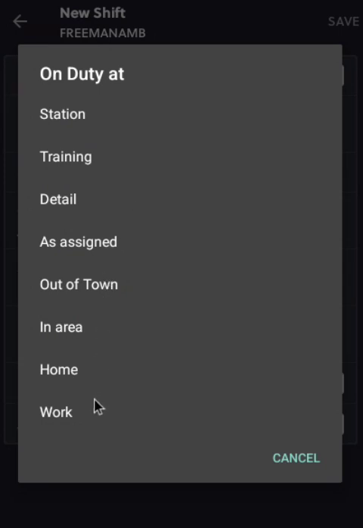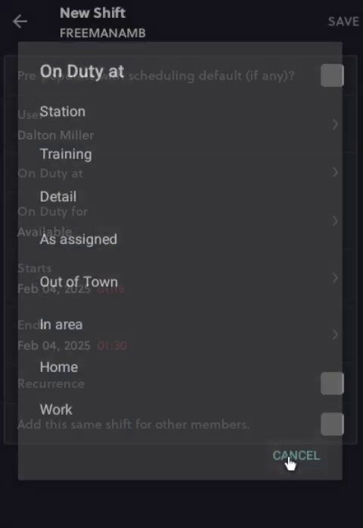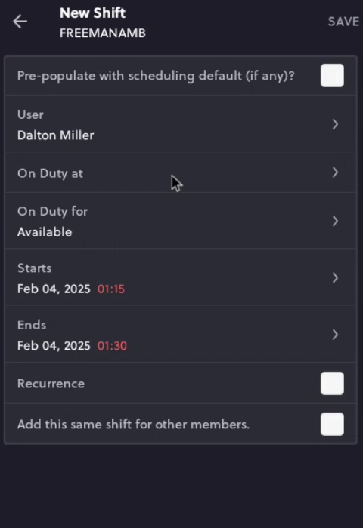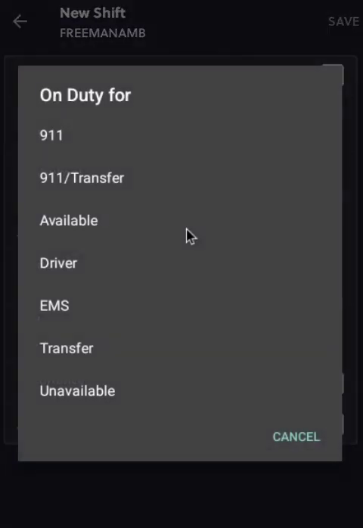You can also select out of town if you're unavailable for a certain amount of time. However, that's not going to be a requirement going forward. It's also going to put what you are on duty for. So if you want to indicate that you're available for a transfer that day, you have the ability to, or if you're only available for 911 calls, you have that option as well, or 911 transfer, or just in general available.